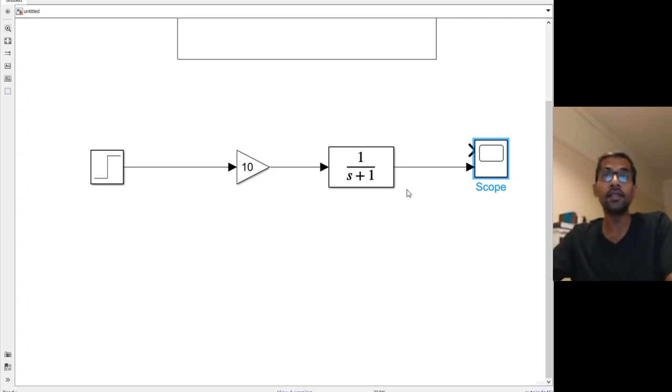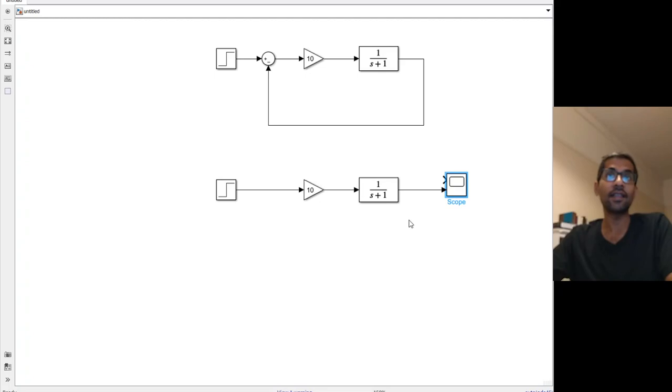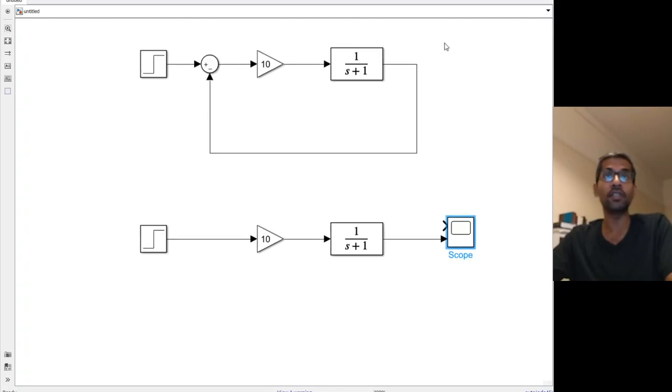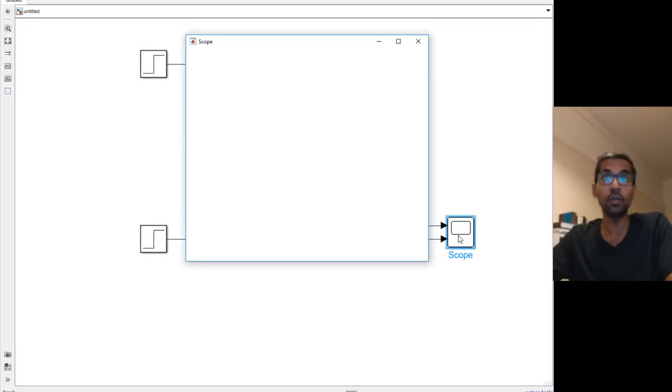Okay. So what I'm going to do then is build a closed loop control system, as I've shown to you on the screen here. And so this is exactly the same loop as here. The only thing I've done is I've added a feedback, and I'm going to connect this to the scope. And let's compare these two outputs. So let me run the simulation, and let's open the scope.